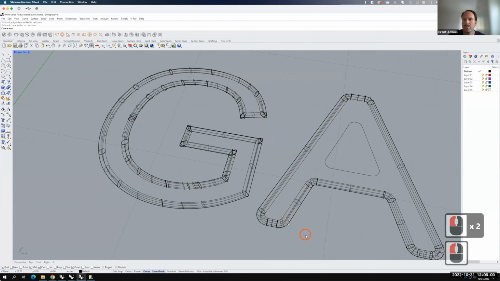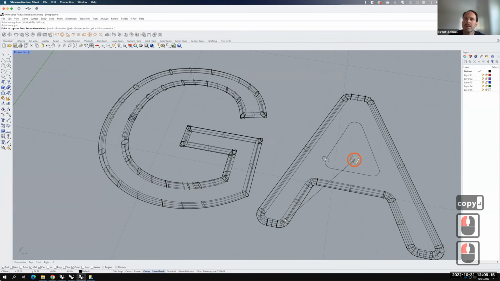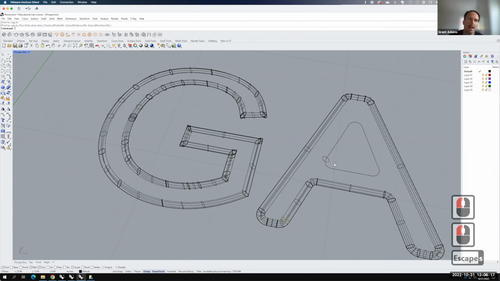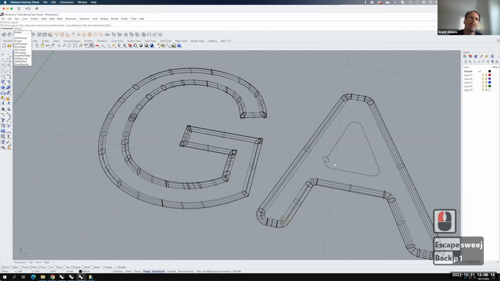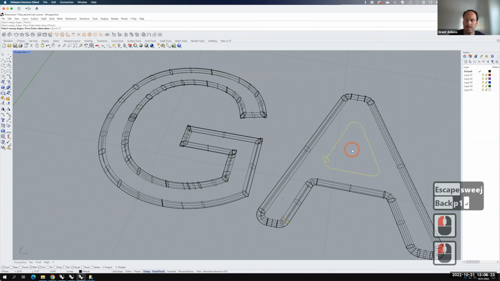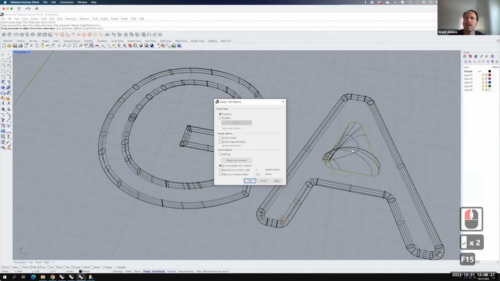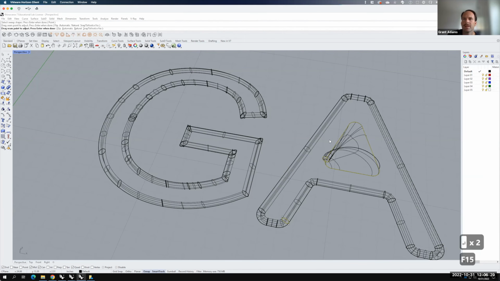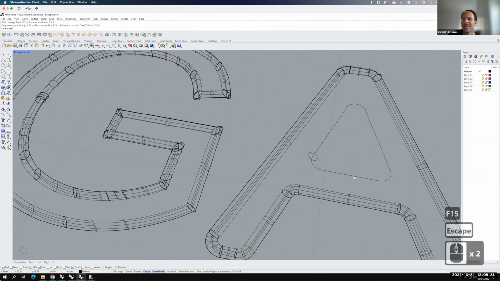So let's take that curve one more time. Let's copy it. And we'll drop it right there. And we'll sweep it again. Sweep 1. There's my rail. There's my cross-section curve. And that totally didn't turn out the way I wanted it to. Let's try it one more time.